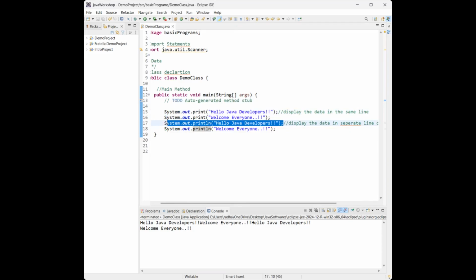According to the logic of our program, we can use the two output statements. System.out.print will print the data in the same line. System.out.println will add a new line after the output of this output statement.